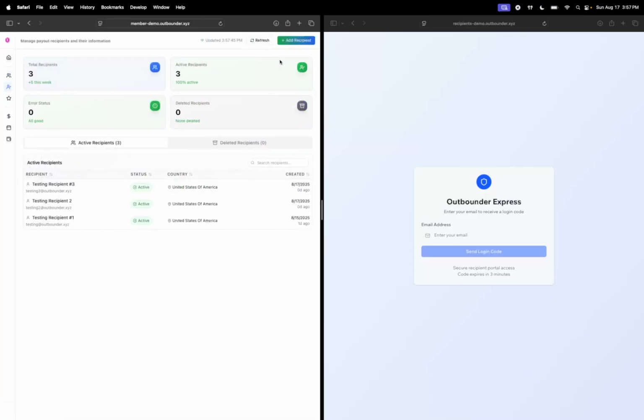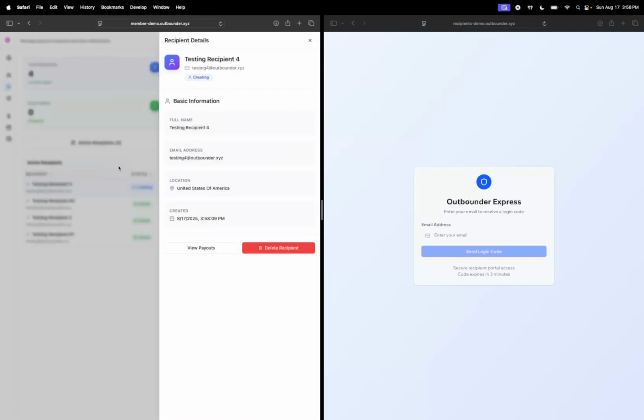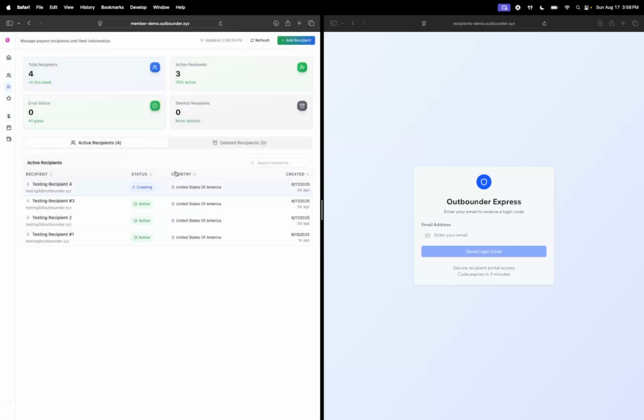So we can create recipients here. The recipients create the new recipient accounts in the recipients portal. So let's create a new recipient. This will create a channel account that lets the recipient hold funds on the blockchain as well as use this recipient portal. And this will create the channel account on the blockchain. Once it's active, we can log in here.